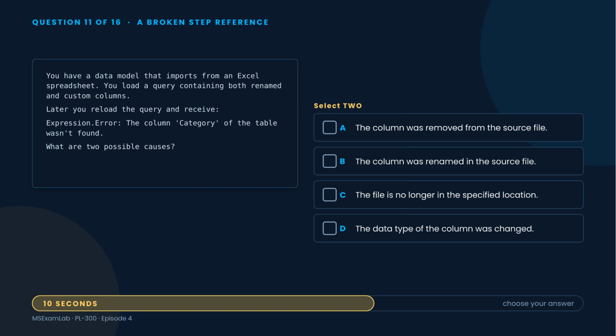Question 11 of 16, a broken step reference. You have a data model that imports from an Excel spreadsheet. You load a query containing both renamed and custom columns. Later, you reload the query and receive Expression.Error. The column category of the table wasn't found. What are 2 possible causes?